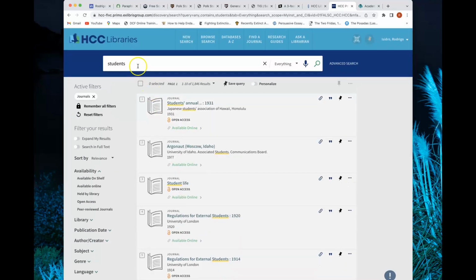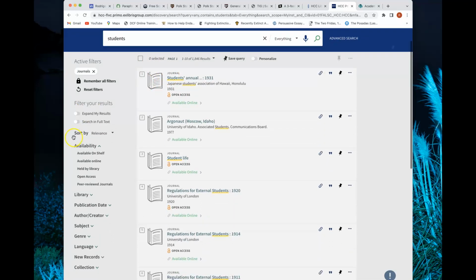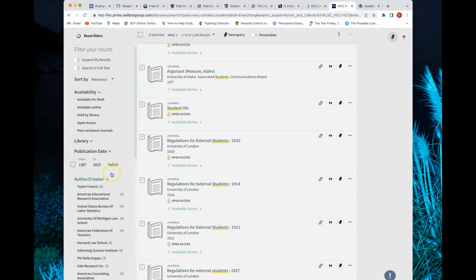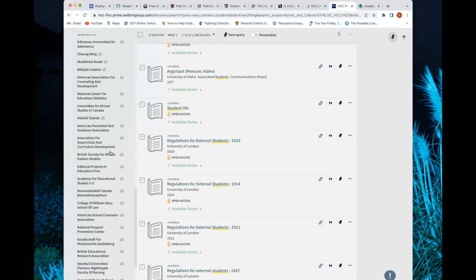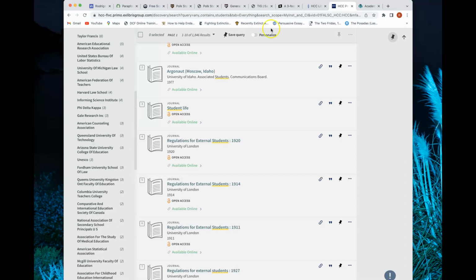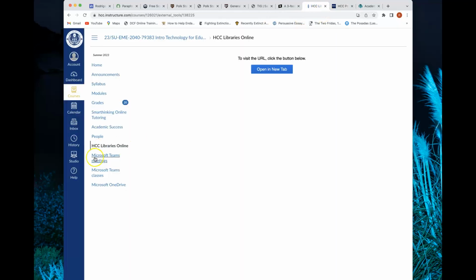And then you can narrow it down even more by going to the filter here, clicking what you want and what dates you need, what authors you want, as well as the subject, genre, and language, which is a very helpful resource when doing essays. Here's Microsoft Teams meetings, which is similar to Zoom.